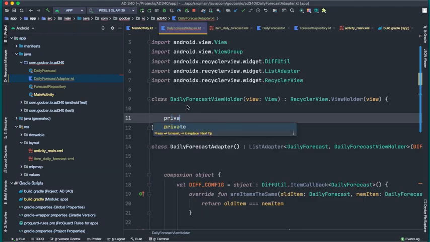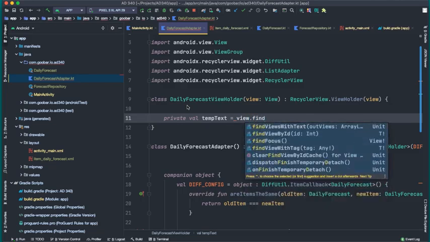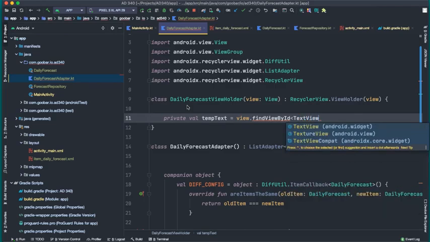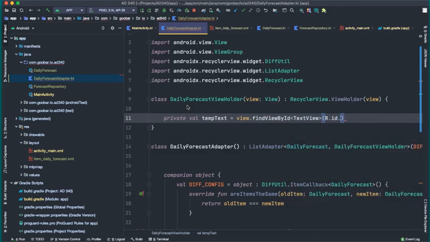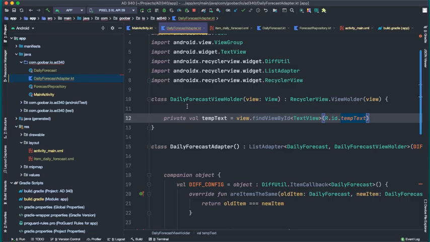So to start, I'm going to type private val tempText equals view.findViewById, TextView, R.id.tempText. So what did we just do here? Well, it should look somewhat familiar at this point that we created a property called tempText. We used the private modifier since it shouldn't be visible outside of this class.